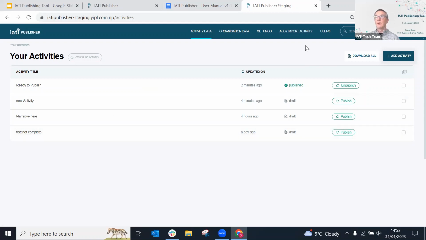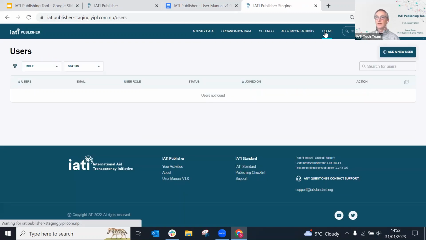The last option we have on this screen is the user menu. If a person is logged in and has administration rights for their organization, then they will be able to add and remove users from this view using the screen.